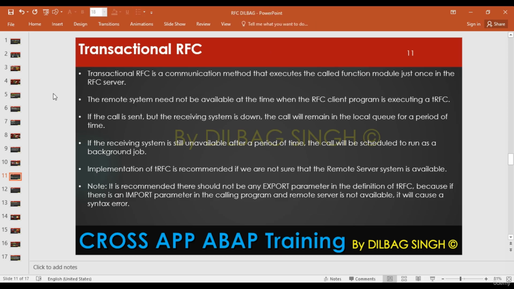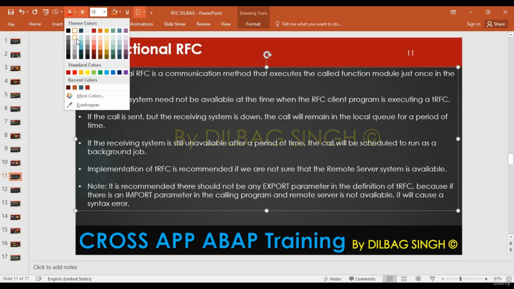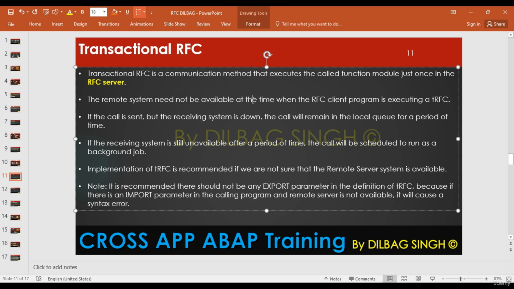Let's discuss some important points related to this transactional RFC. Transactional RFC, tRFC, is a communication method that executes the called remote function module just once in the RFC server. Next, the remote system need not be available at the time when the RFC client program is executing a tRFC. So it is not mandatory that this remote server is available at the time of calling from our RFC client program.